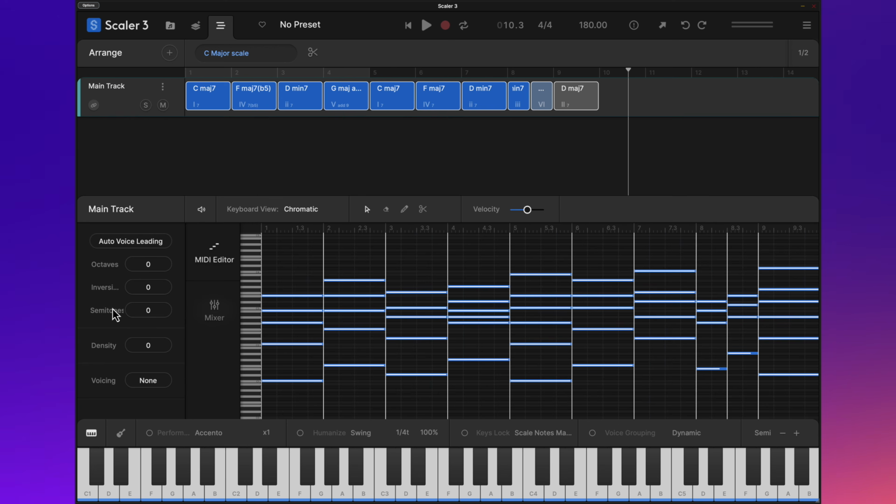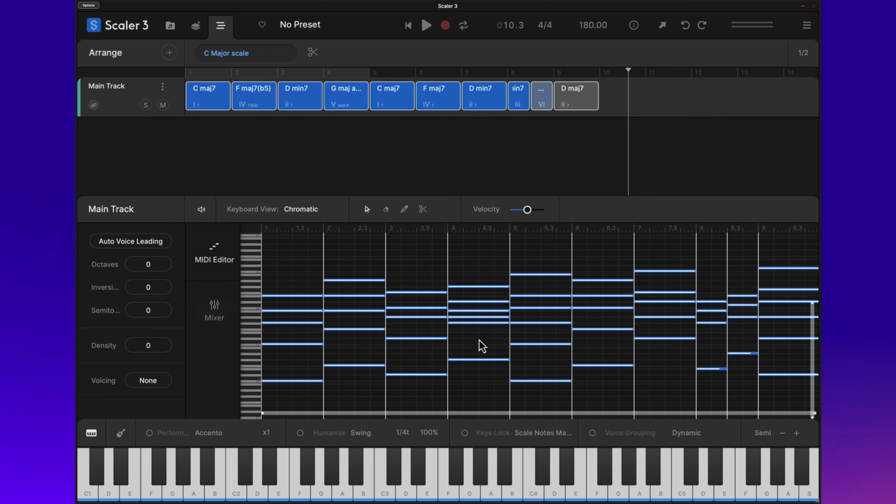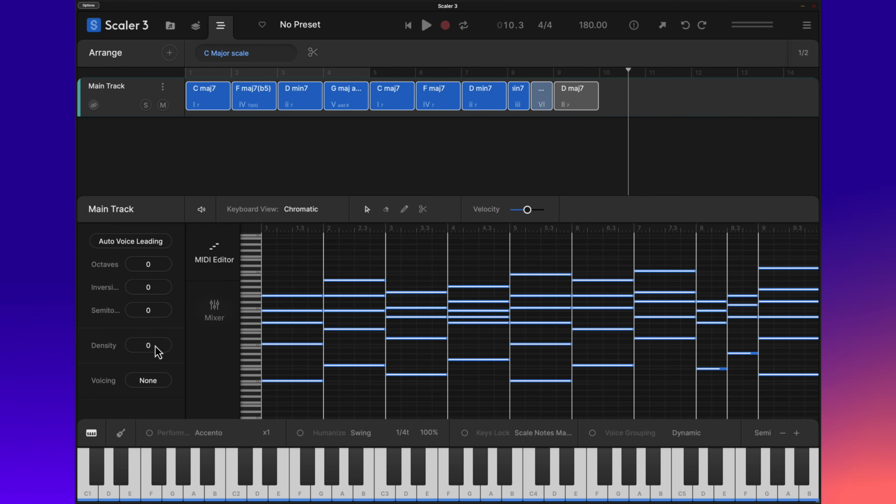You can modulate them by semitones, density. You can thin them out. Bring this one that has 5 or this one that has 6. You could take one of the notes out. It will do that for you.